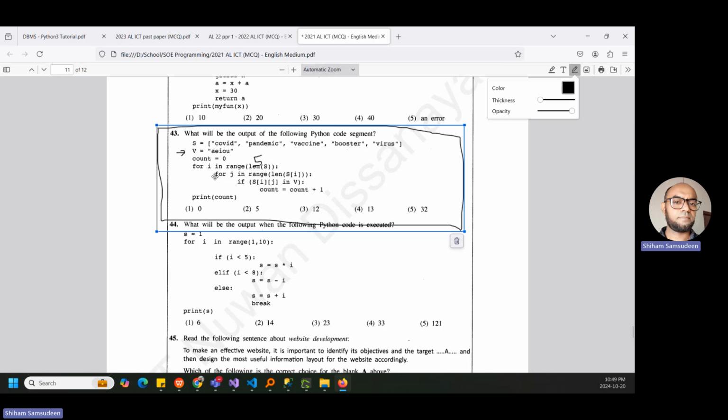And then within the for loop, we have another nested for loop: for j in range len S[i]. So it is taking the length of S[i], which is this list, the COVID pandemic list, at the ith index. If this outer for loop starts with 0, then S[i] means S[0]. S[0] refers to this COVID.